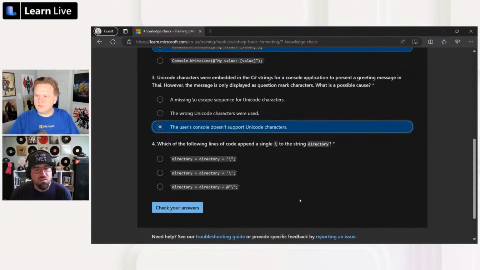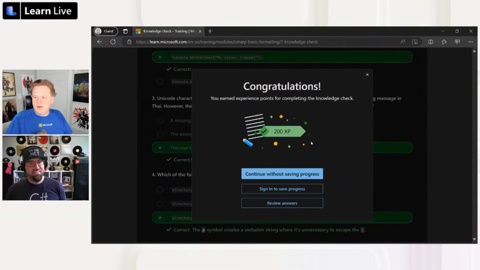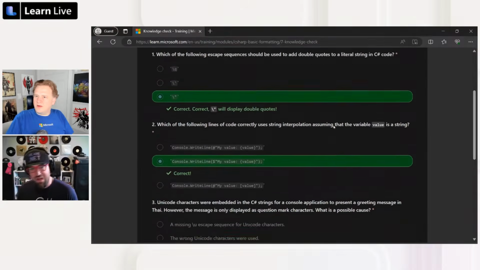So which of the following lines of code append a single backslash to the string directory? Well, if I remember right, backslash is a special character inside a string, and it has to be escaped unless it's a verbatim literal. Is that correct, David? Correct. So it would be this last one. Yes. All right. So let's check the answers. Ta-da! Awesome. And it's right at our time box.